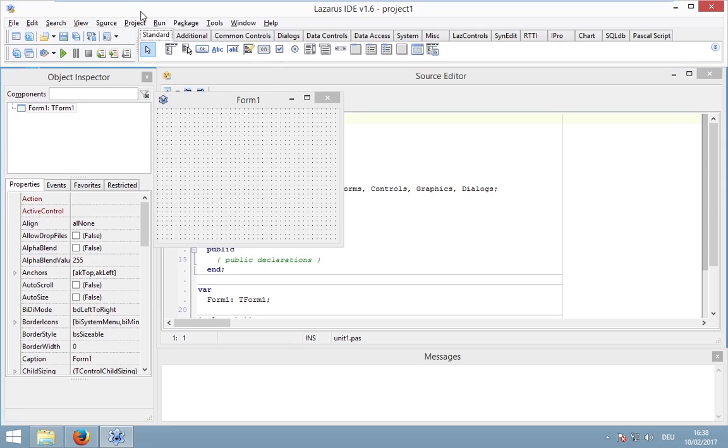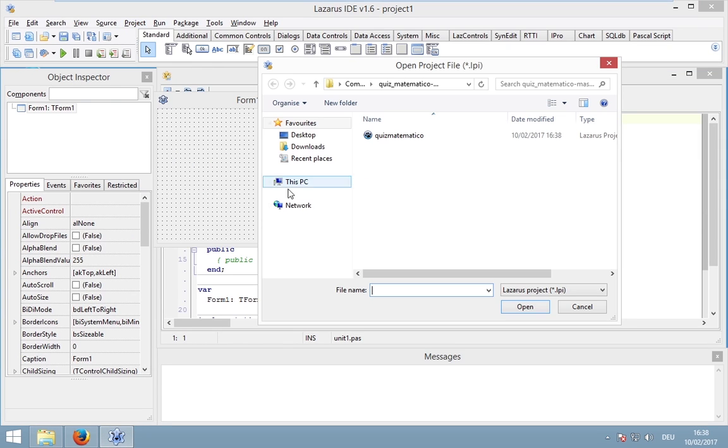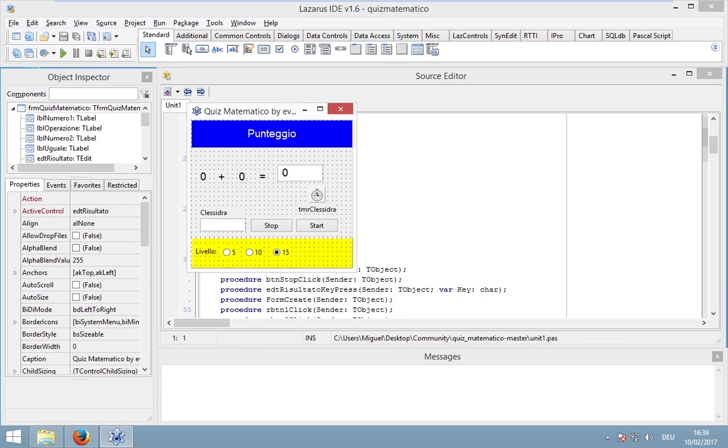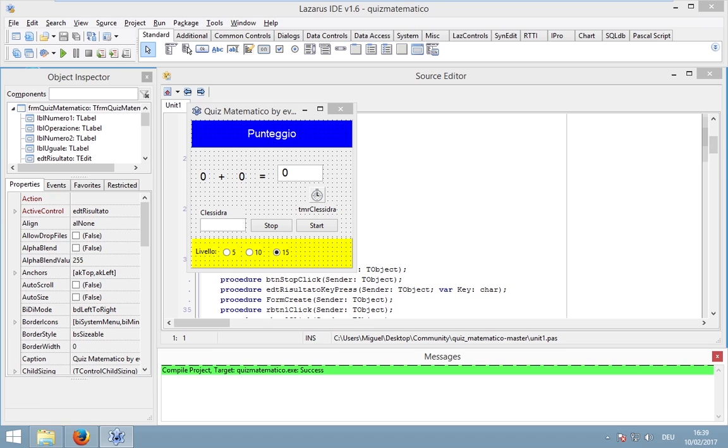Okay, so let's open this project in Lazarus. And great. I have already opened this project, so I can say something about it.